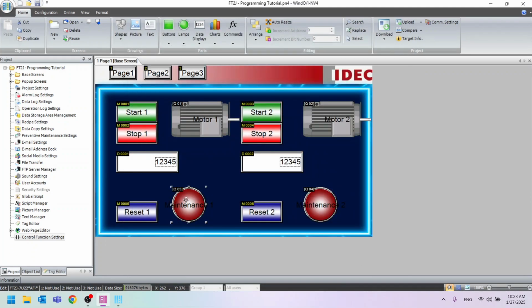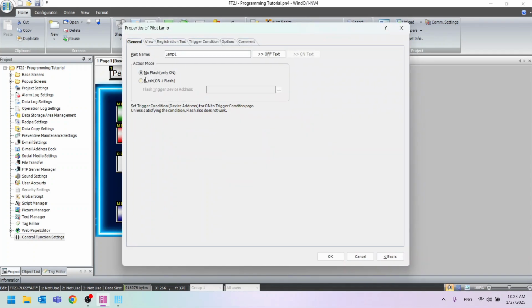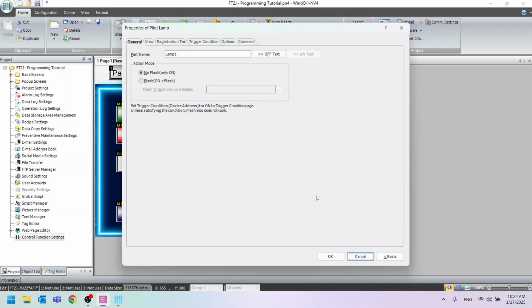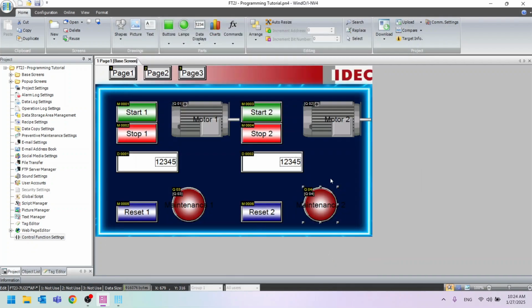Next, I want to add a flashing effect. Double-click to open the settings window again. Under Action Mode, select Flash, and set the device address to Q3. Click OK. Repeat the same steps for the other lamp. Double-click to open the settings, select Flash, and set the device address to Q4. This means the lamp will flash when it's in the on state. Finally, click OK. That's it for configuring the lamps.